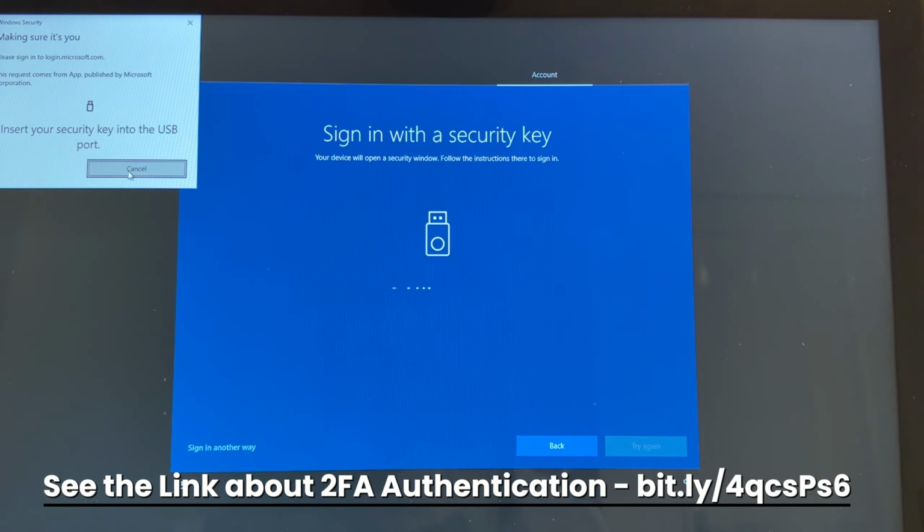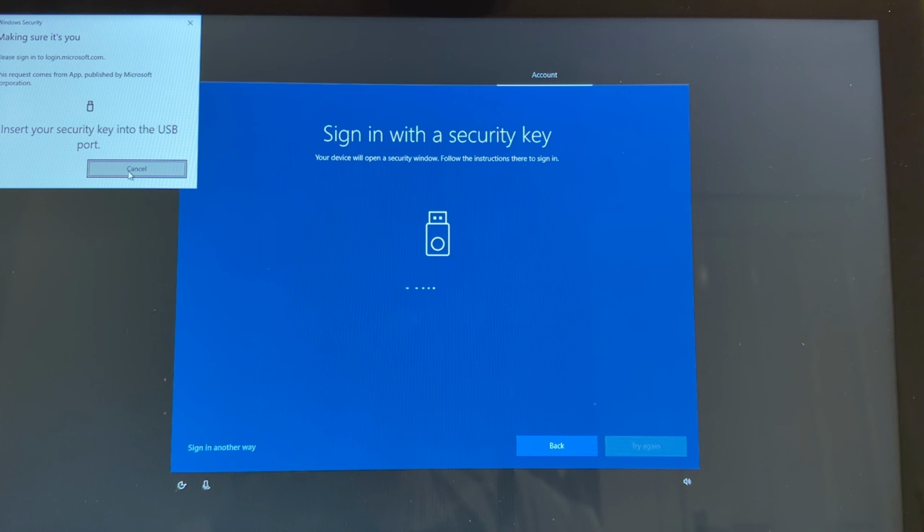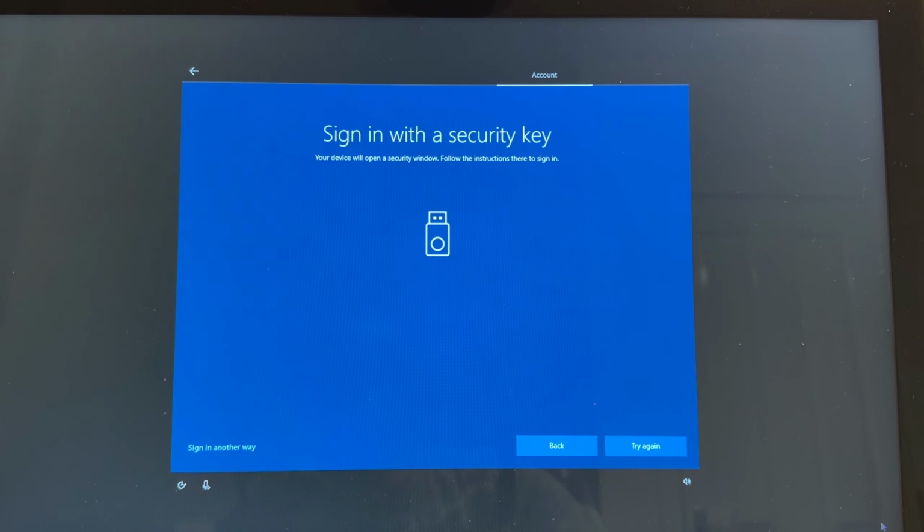Now if you've got 2FA authentication added to your account, like I have, it will ask for a security key. Now at this stage you can't do this, because if you've got a security key USB you can, but because I've got Apple, my actual key is not what it says on there, so it's using 2FA authentication. So I've got to cancel and then sign in another way.